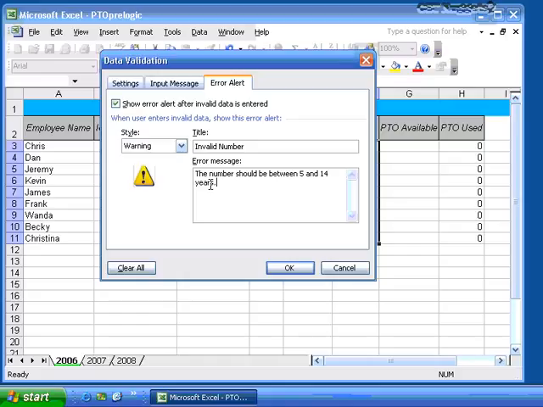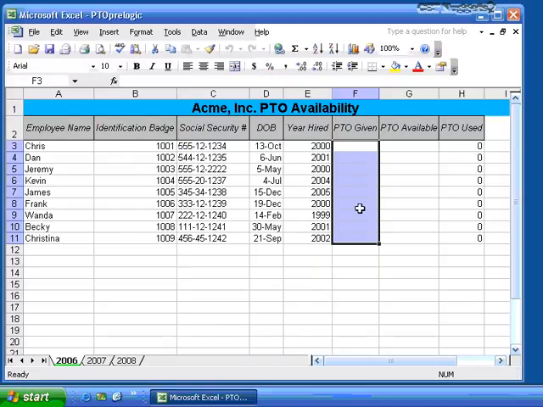So what I can do is now, instead of just stopping and never letting me put it in, maybe as part of a package deal when I hired somebody, I said, well, you get 16 days. Well, I'm going to at least warn myself or the HR person that, hey, you're kind of going into an invalid number range, but it'll still allow you to proceed. So I click OK. And now that is valid.